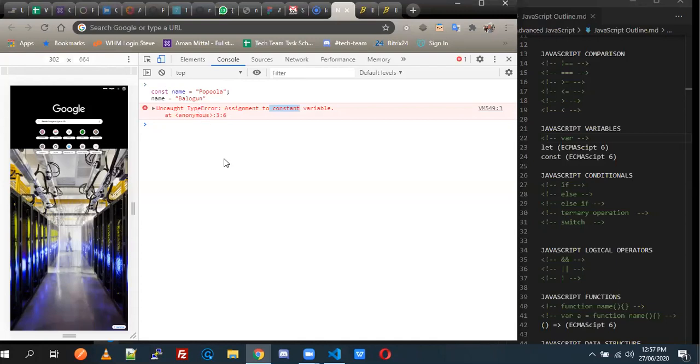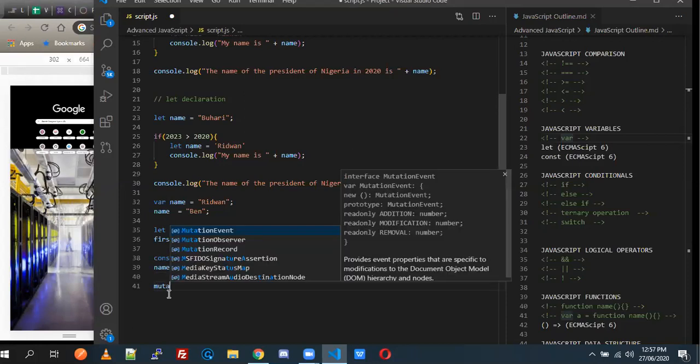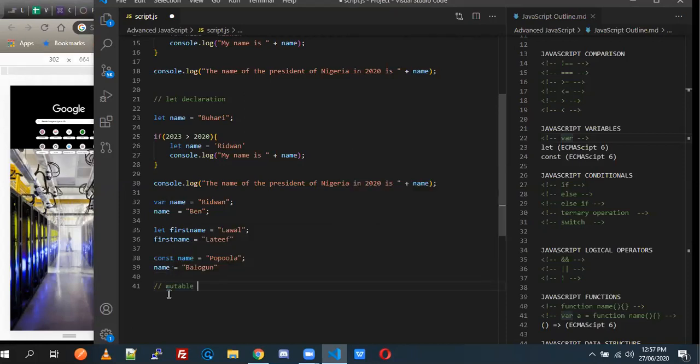So the const keyword creates a read-only reference to a value. The variables declared by let keyword are mutable. Mutable is one of the words you hear constantly when it comes to JavaScript programming. Another word is immutable, which is the opposite of mutable. So variables declared by let keyword are mutable. It means that you can change their values anytime you want. So with var, with let, you can change their values anytime you want.